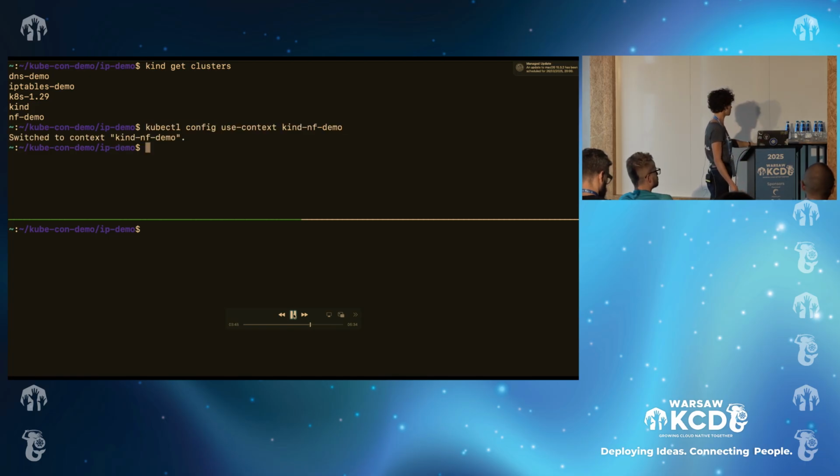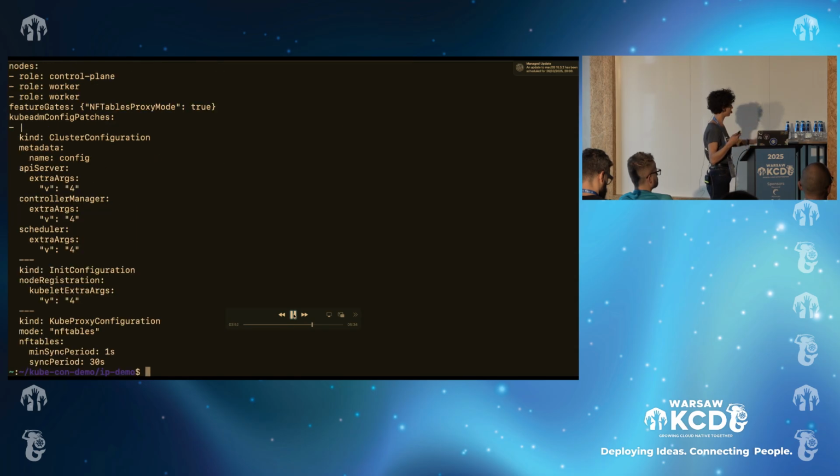So I can actually switch to the cluster which I created before for showing how to use nftables with kube-proxy. And at the beginning, I should say that when we are using kind, we can also by default use kubectl and all of those tools that we are using with our regular Kubernetes cluster, because this is still a Kubernetes cluster, right?